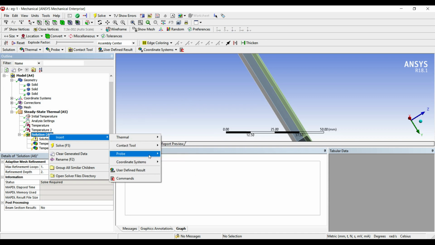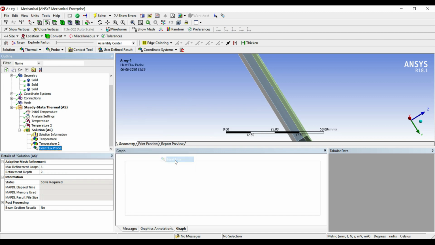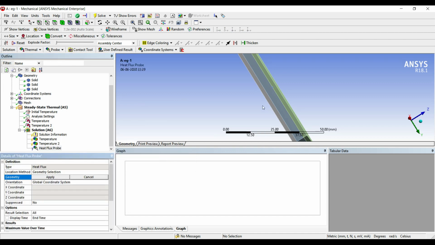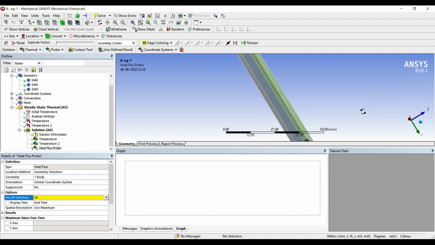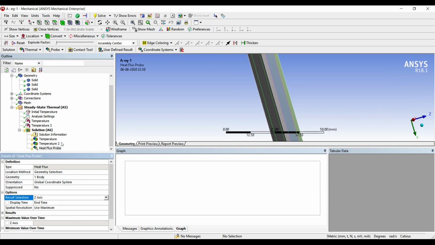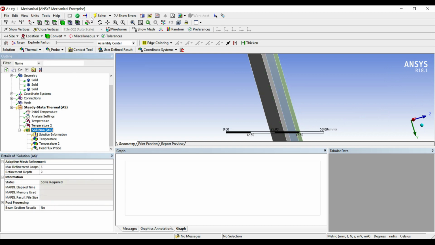I'll just click on heat flux and I'll select the geometry. The axis that I need is Z axis. Solve.